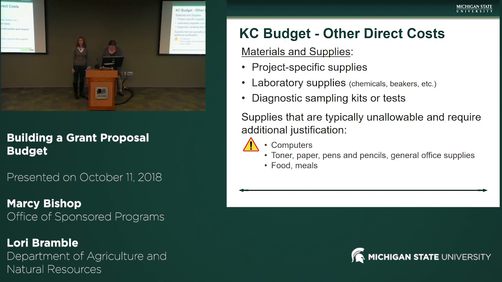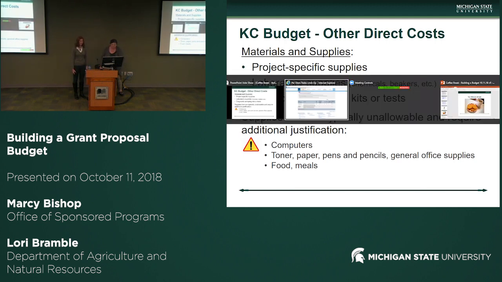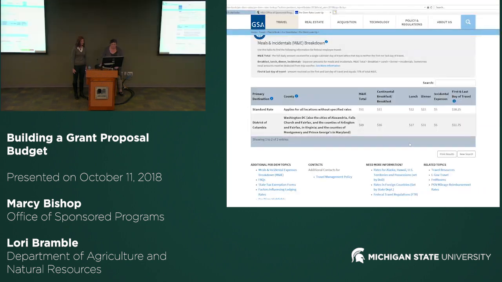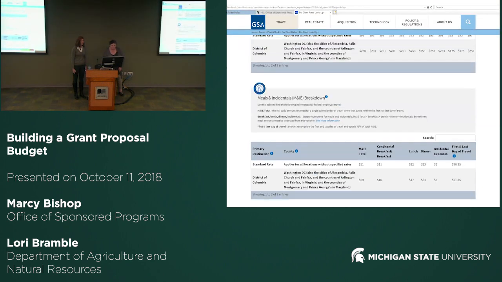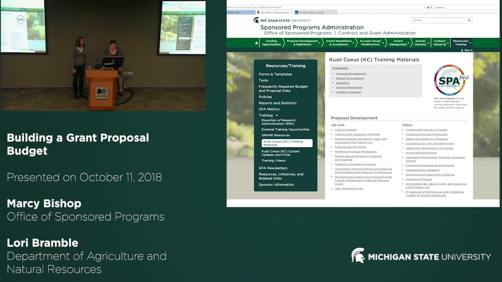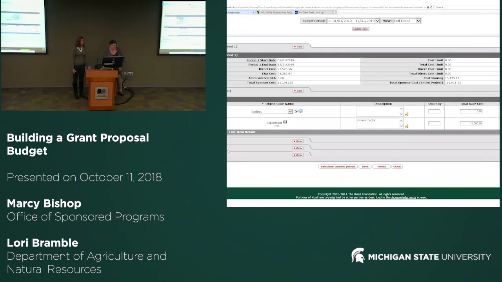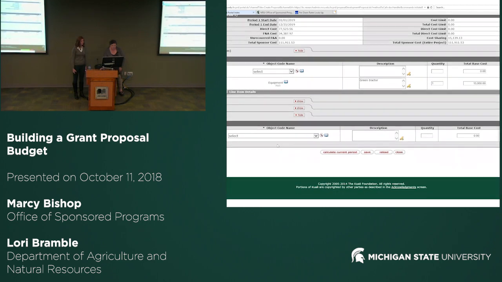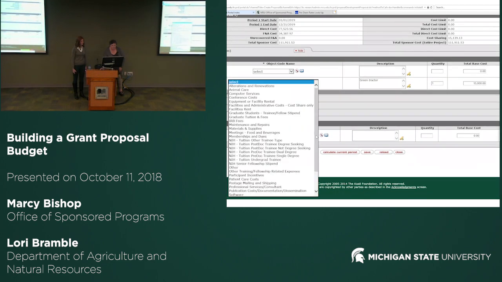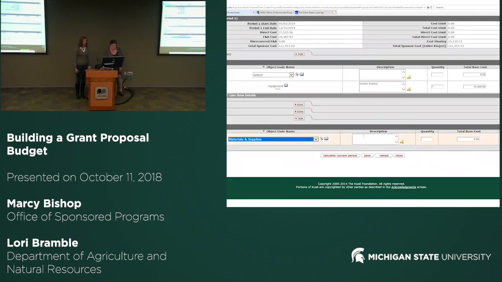So now we're going to show you in KC where you can add materials and supplies to your budget. They're going to be under Other Direct. There's a whole lot of things. So you can choose materials and supplies.